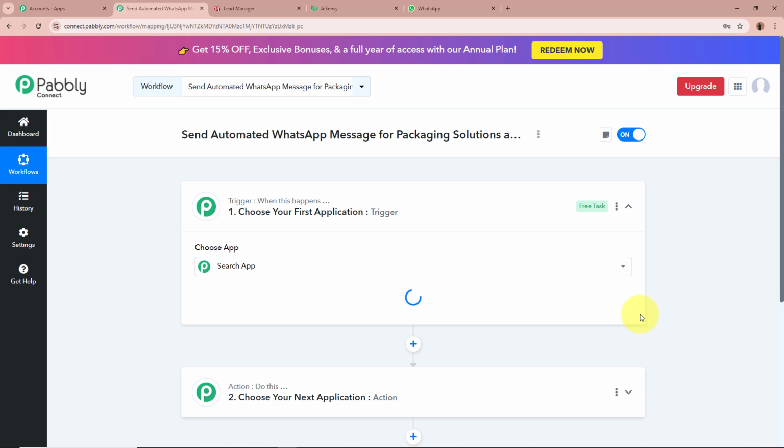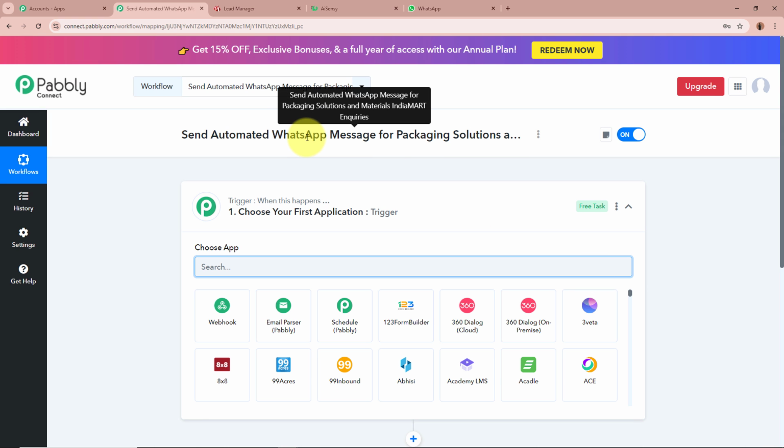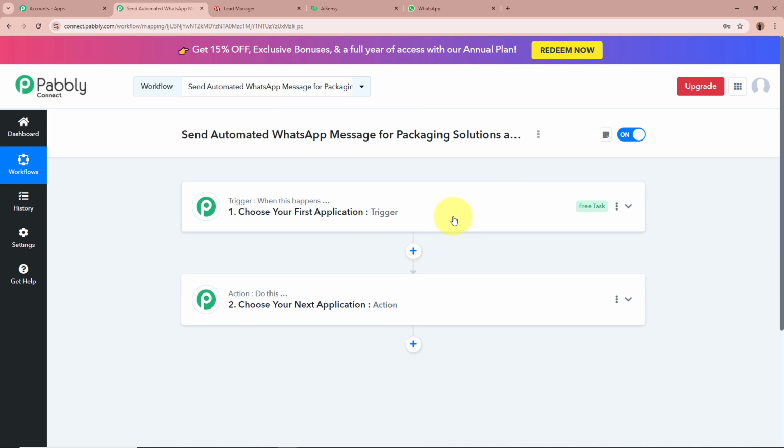As the workflow is created in the name of Send Automated WhatsApp Message for Packaging Solutions and Materials IndiaMART Enquiries, there are 2 windows in front of you. One over here says Trigger, other says Action.